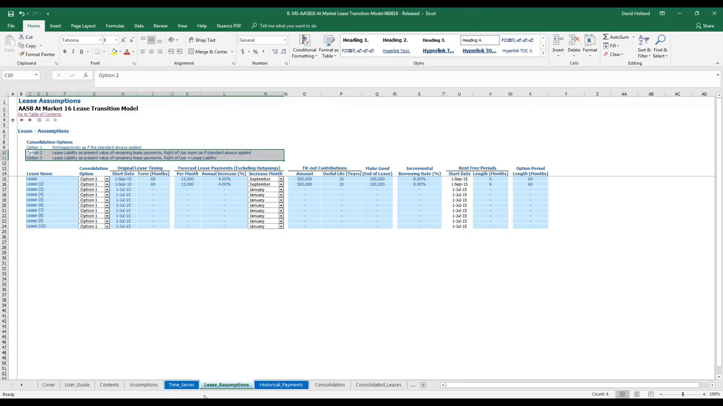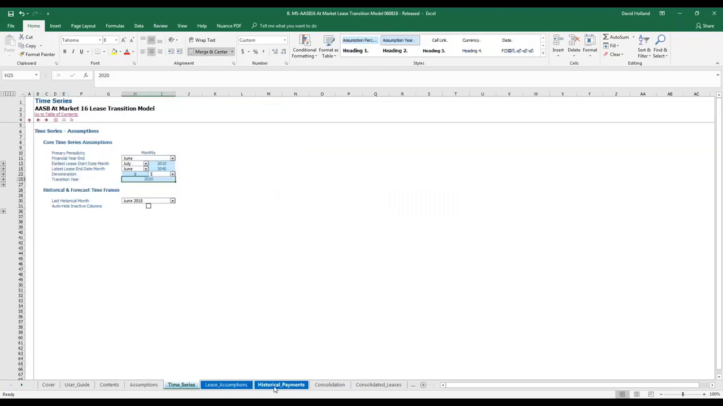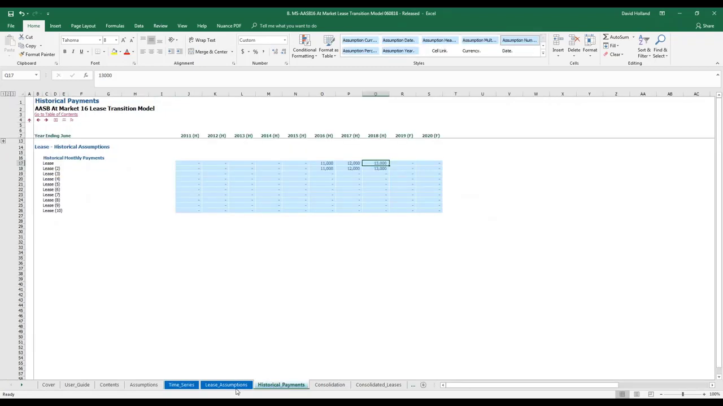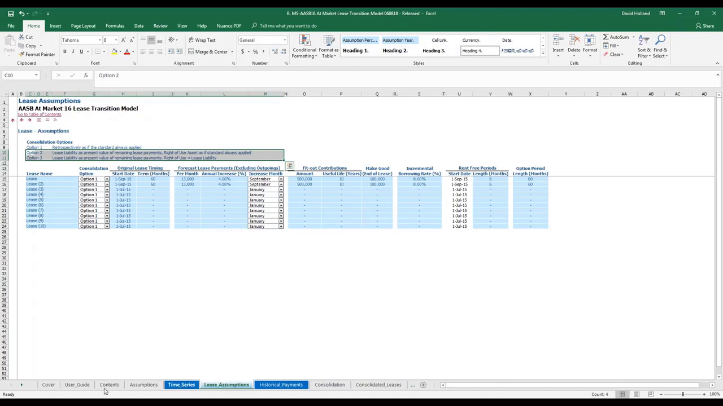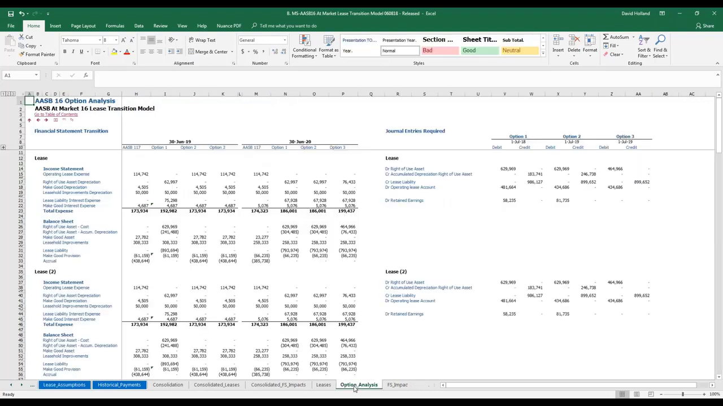So once you've inserted those 3 tabs, you've filled out the time series, you've included any historical payments, you've included the lease assumptions, then I advise the next tab that you should work along. A lot of these tabs here that aren't in blue are actually driving the model and calculations that you don't necessarily have to get into a lot of detail. But the next tab I would go to is actually the option analysis tab.